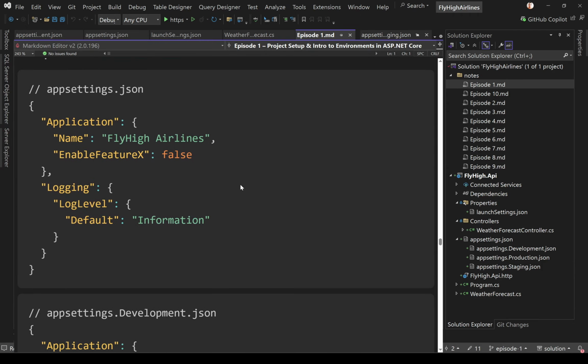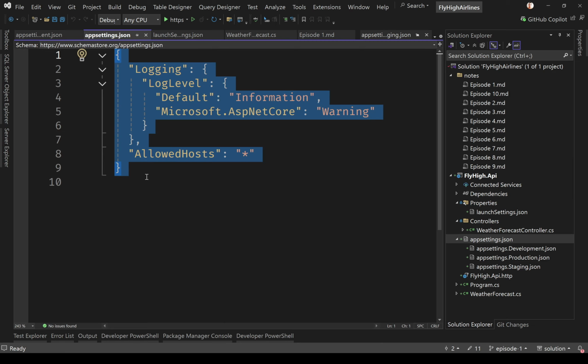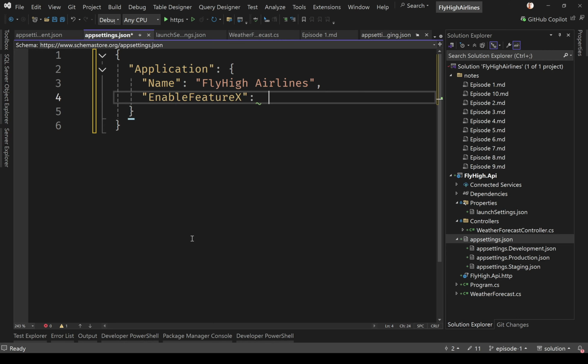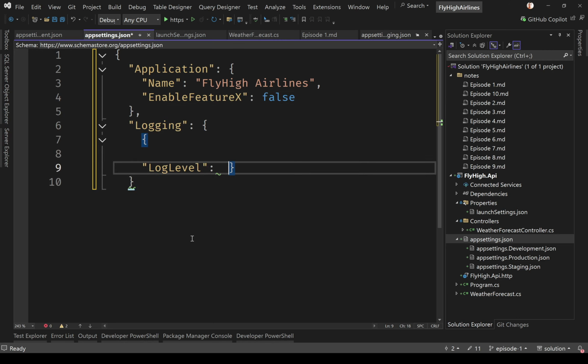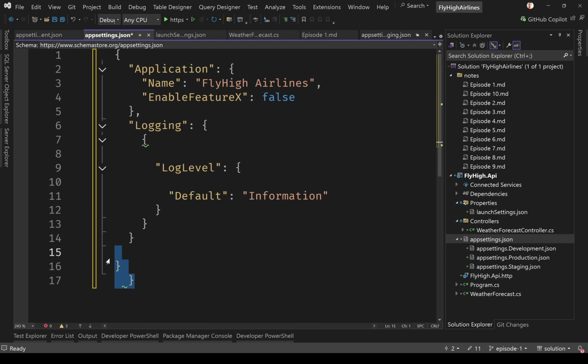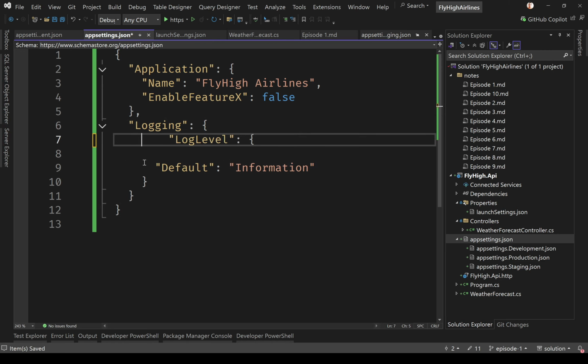Let's go ahead and update some of these files. This is the base configuration file. As you can see, the application name is set to Fly High Airlines, and a new feature X is disabled by default. So let me go ahead to my appsettings file. What I am going to do is to remove all of this code and write the content for my appsettings base file. Then I'm going to clean up things. I'm going to remove this, and now we're good to go.